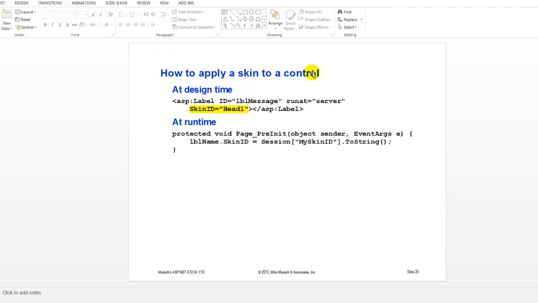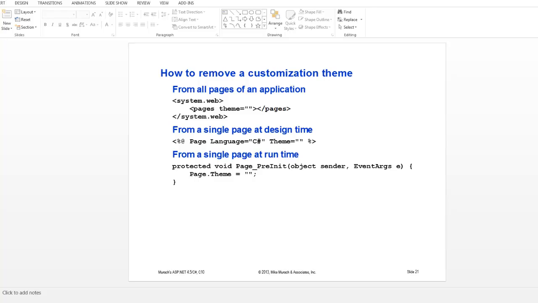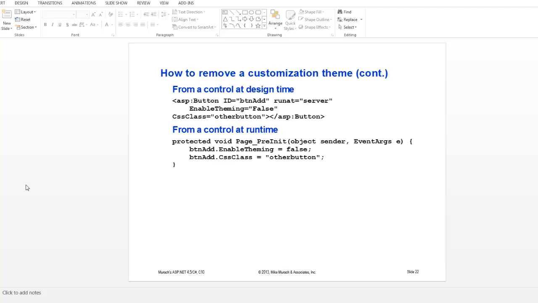To apply a skin to a specific control, you can do it at design time or runtime using this here. And to remove them, you just basically set the theme to an empty string in all three of these examples, whether it's all the pages of an application at design time, a single page at design time, or a page at runtime.